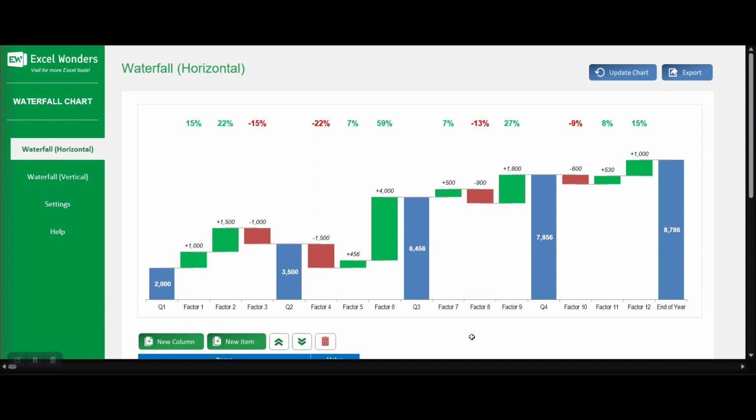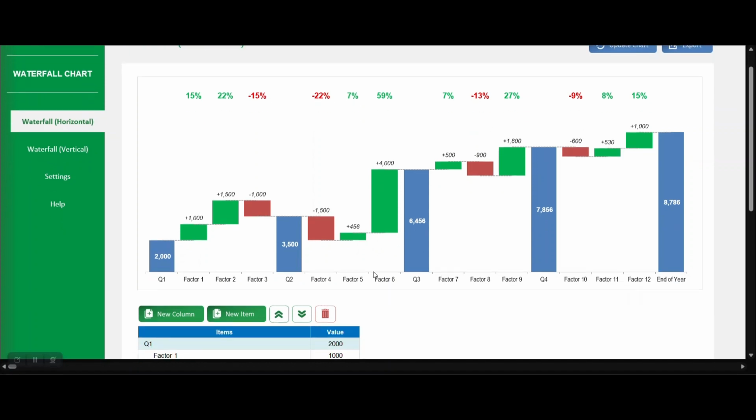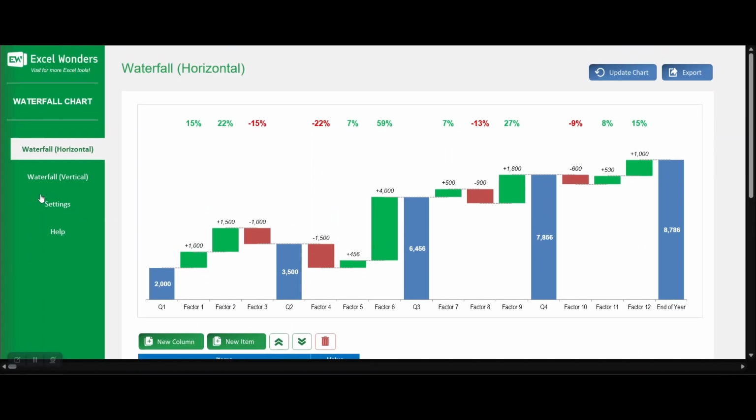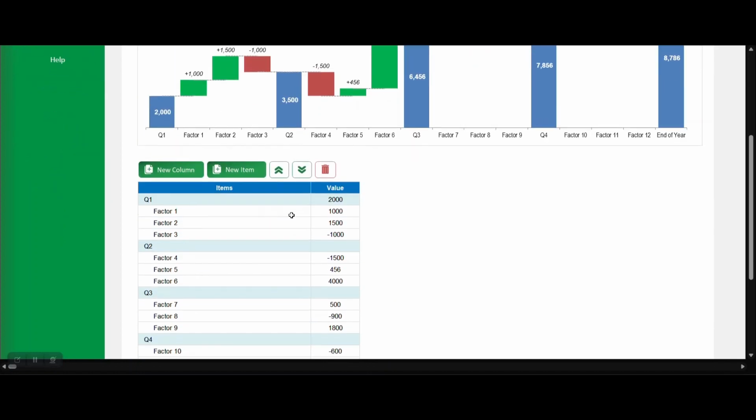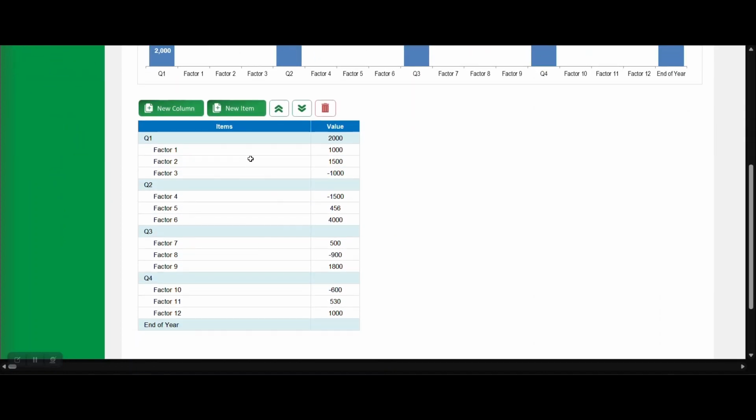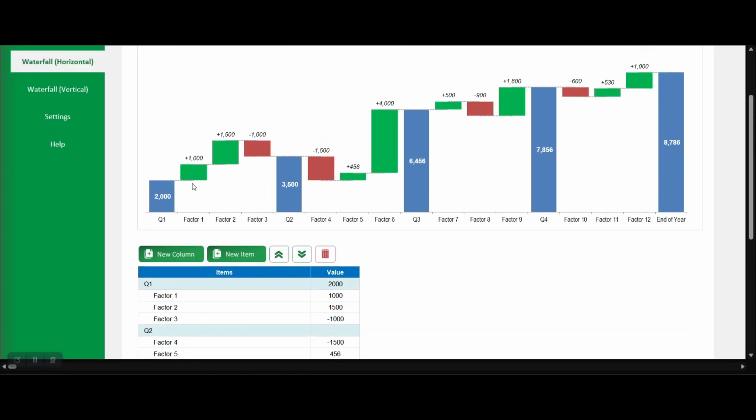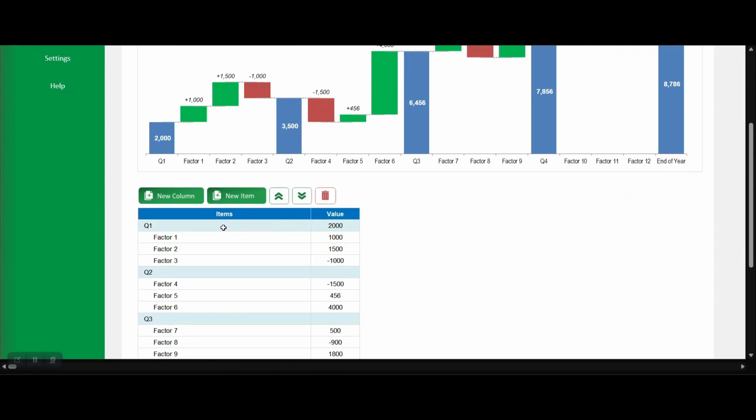So when you open the file, you should arrive at the horizontal page. And this page, similarly to the vertical, as we'll see, shows two things. It shows the chart and it shows the table. The table governs the items and the values that you will see on the chart. And here on the table, you can do a few things.